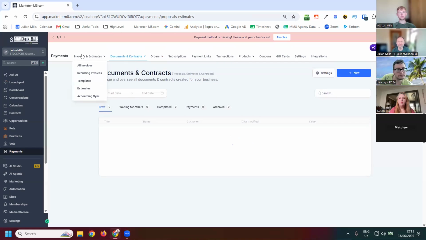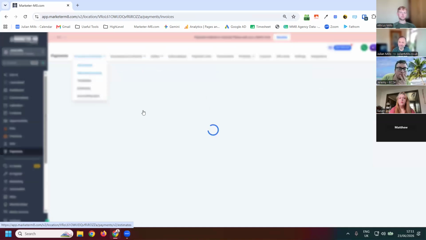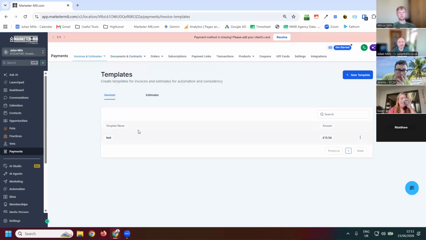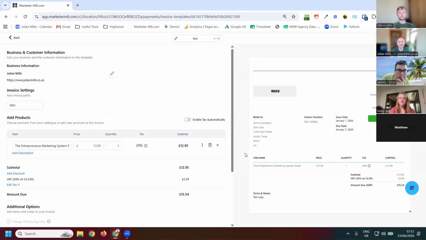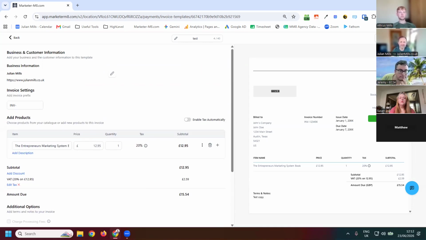So go back then to invoices and estimates. We can send invoices and estimates through the system. I'll show you one here. They are quite templatey. So if it goes to templates, here's a test one I did. You see there are some settings you can do. You can say this particular template is selling this product here. You can work out all the VAT based on the products, which will come from the product settings later. And this is what it looks like here.